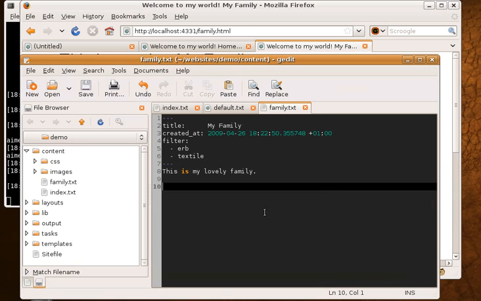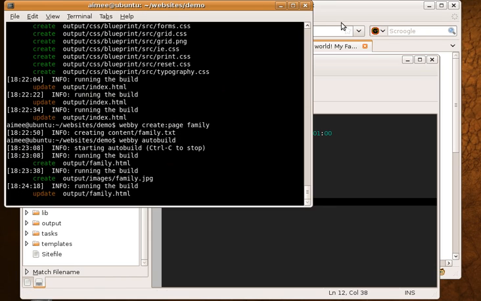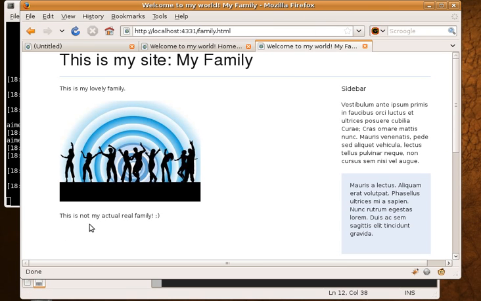So let's put the image into this page. This is just Textile notation for an image. By the way, I must say thank you to Jayanta Behera for the picture. I'll put a link into the notes. So save the text file, Webby updates the HTML file, refresh, and we see the picture.